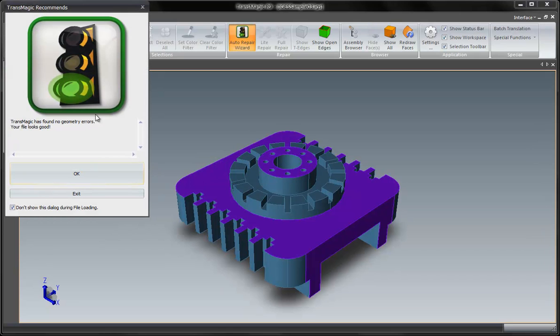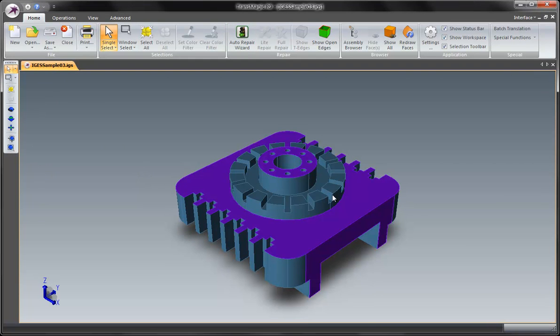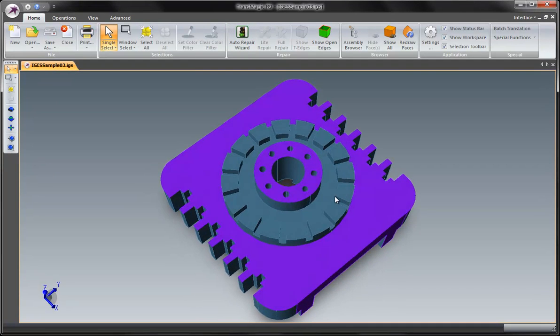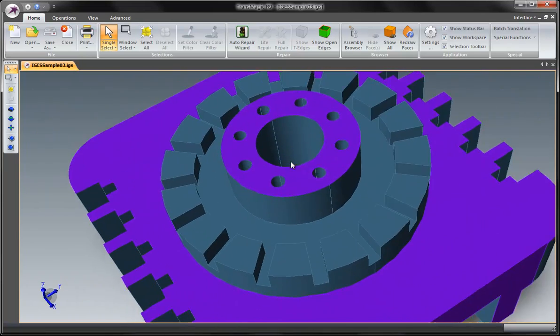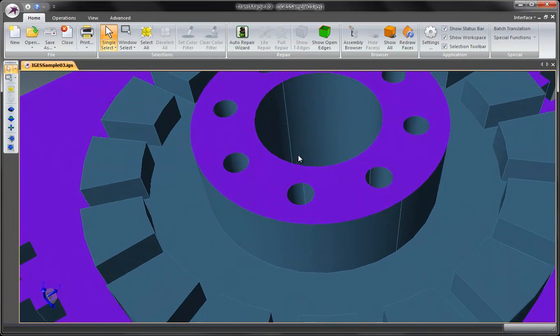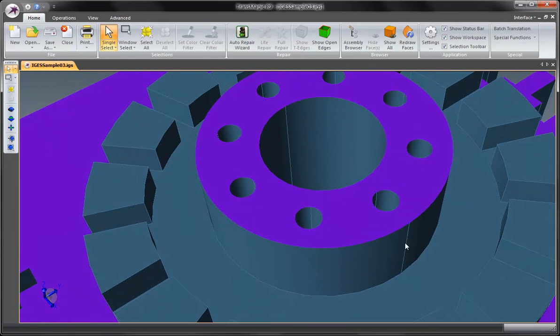And now after we've done that, we get our green light, which tells us that we have a nice valid solid. But let's do one additional thing here. Take a look and notice how we have split cylinders here. All of these cylinders are split. There's two halves here, two halves for each one of these small holes, two halves for the center hole.